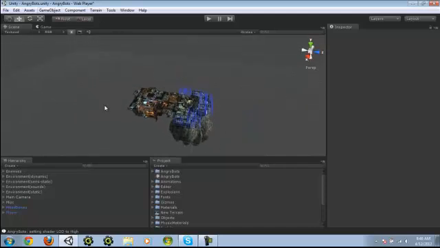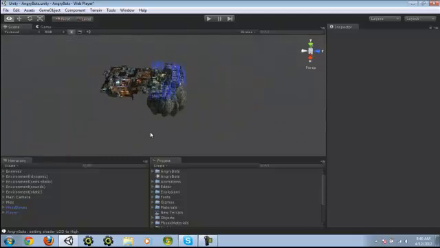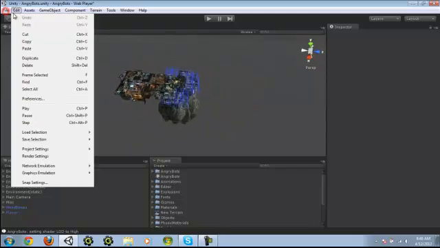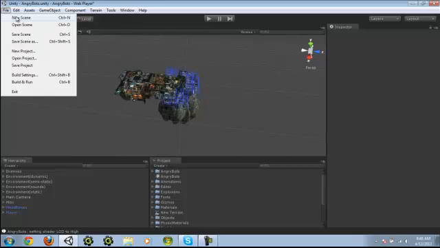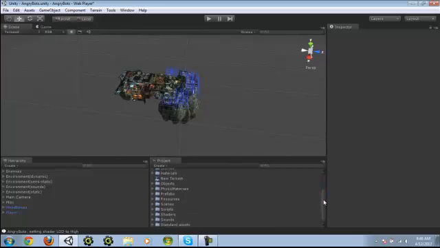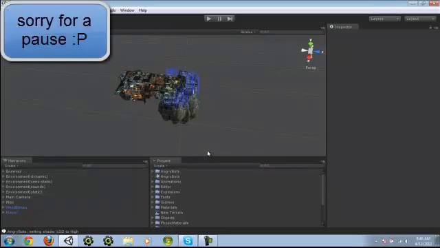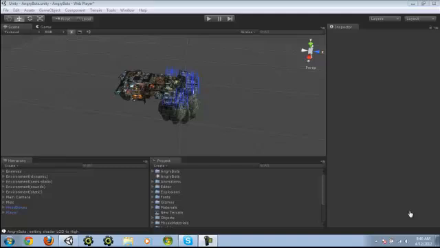The Angry Bots game is finished. Anyways, you can create a new scene if you want, so you can keep all these files and prefabs and objects. So yeah, I'm just gonna pause this for a moment. Okay, let's get back to it.